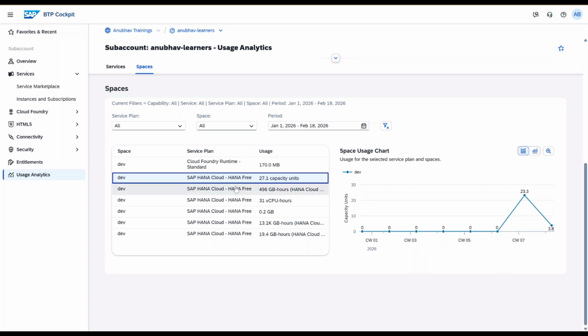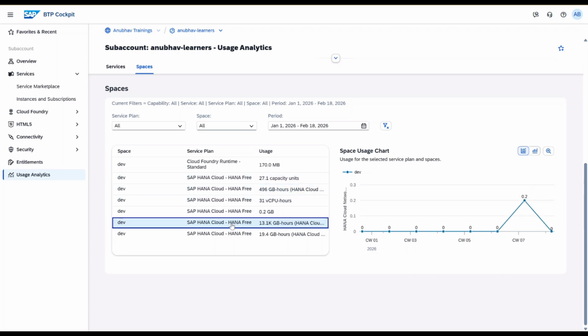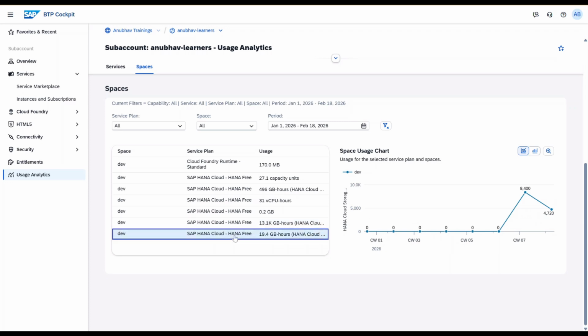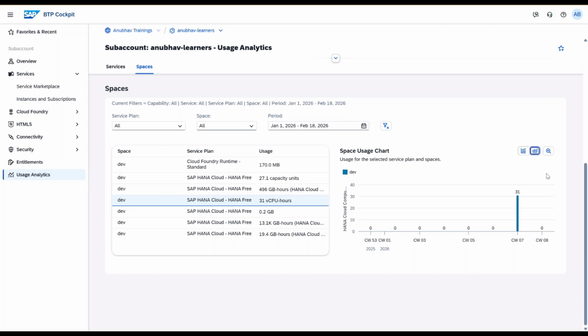The table breaks down each dev space showing individual capacity units, GB hours consumed, vCPU hours used, storage volumes. This granular view helps you identify which spaces are consuming the most resources.